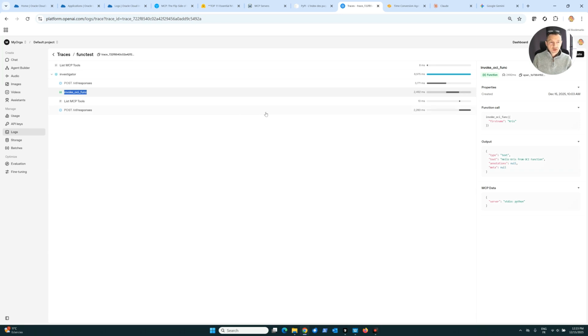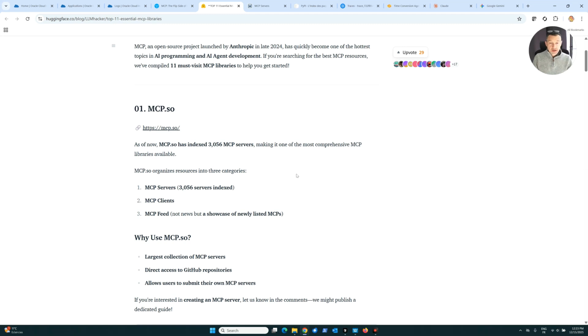So as you see, it is a super nice architecture that allows you to use thousands of servers with tools that are ready now. And really, it's super powerful and super simple to build your own MCP server with your own tool in order to use that with your AI agent.